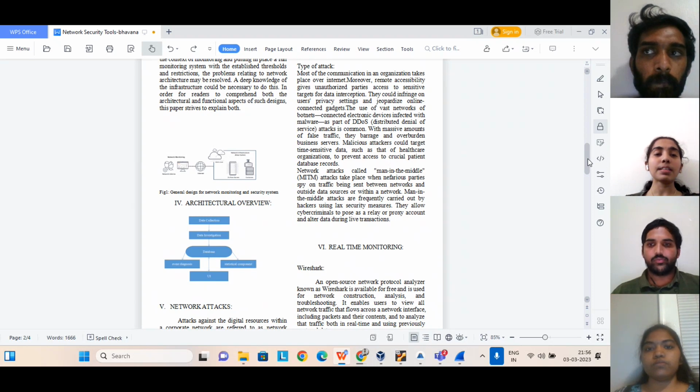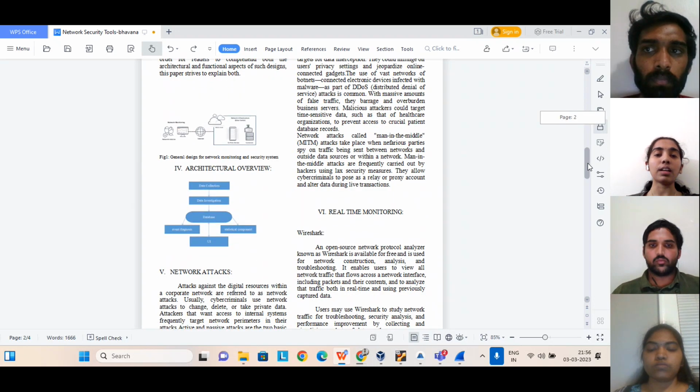The majority of communication within a company occurs online. To prevent access to vital patient database records, malicious attacks may target time-sensitive data such as that of healthcare groups. When malicious parties spy on information being sent between networks and external data sources or within a network, it results in a network attack known as a man-in-the-middle attack.